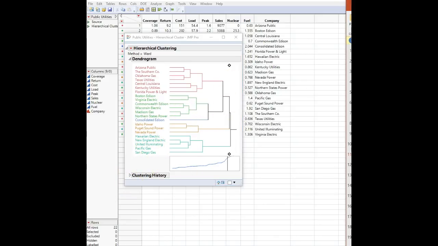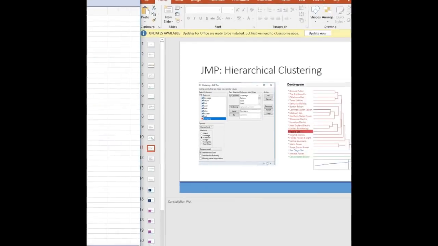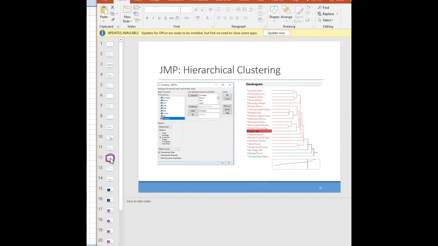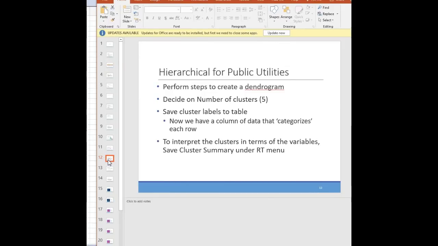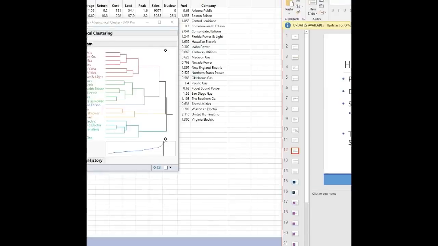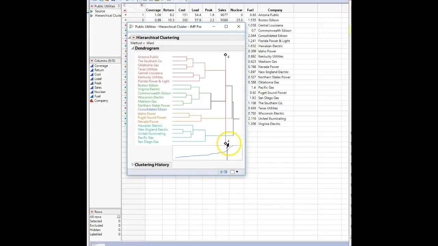All right. So let's get back over here and get on to the next slide. So we've just performed steps to create a dendrogram. That's what that was called. We decided on the number of clusters. So in here, we can look back and we can actually customize the number of clusters that we have. So you go down to this diamond here and you can tell it how many clusters to recognize. So we stopped here, so we're at 5, and you'll see the number pop up.